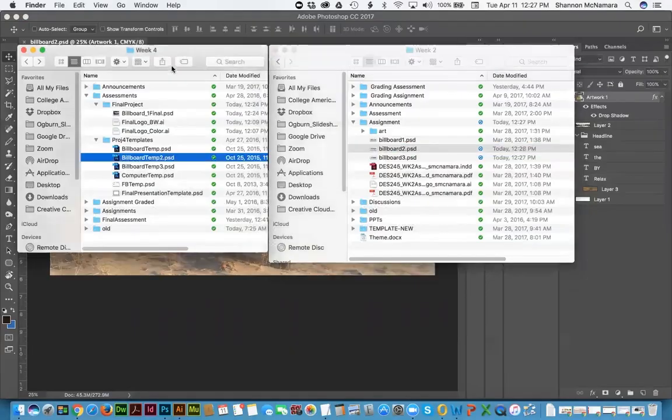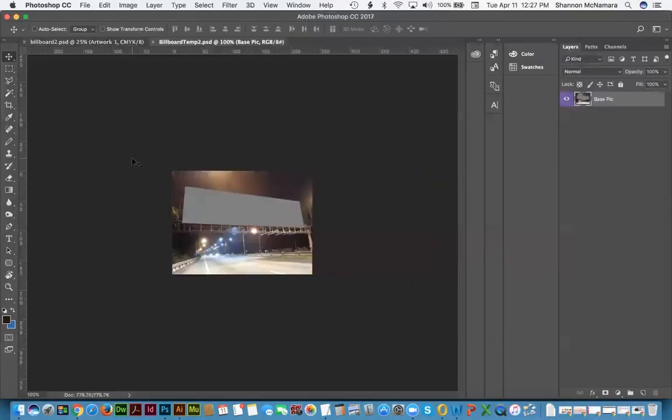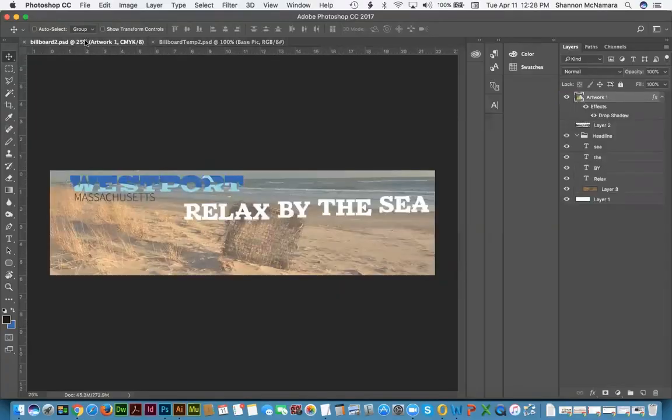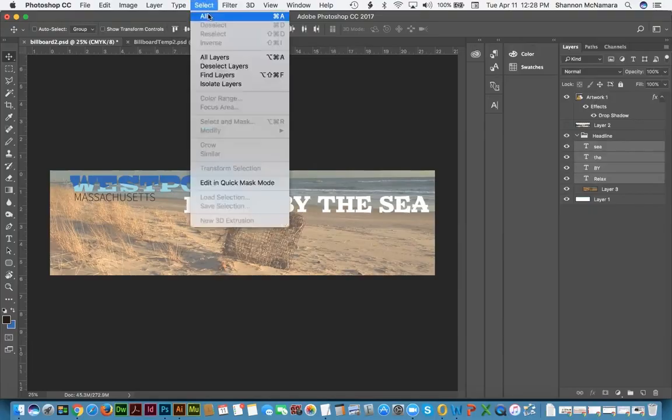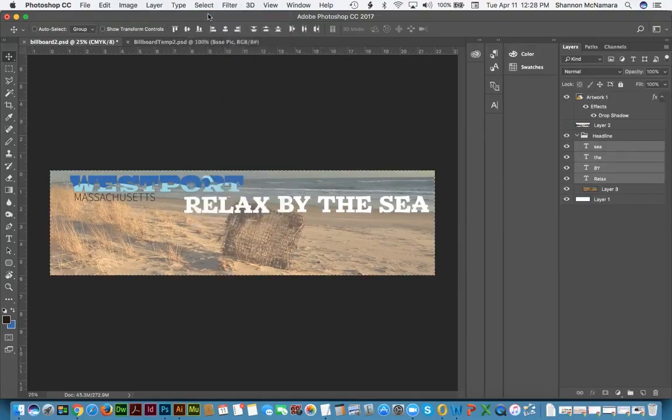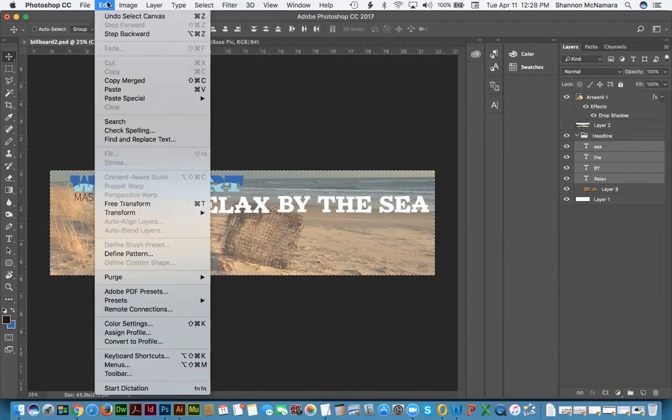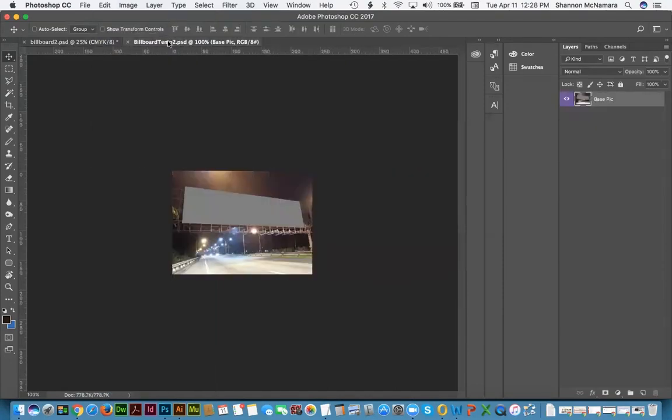And open up Billboard 2 template. All right, so this one is going across a highway apparently. So we're gonna do the same basic thing. I'm gonna go over to Billboard 2 PSD. And I'm going to fix this because looking at it like this drives me bananas. I'm going to do a Command A or select all, whichever one you want to do. And I'm going to do edit, copy merged.